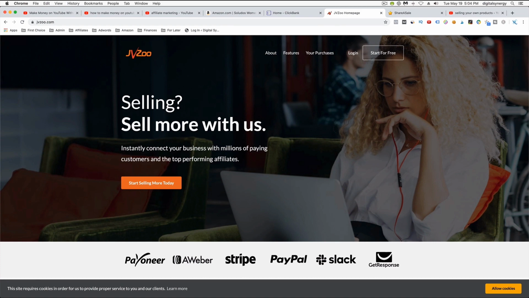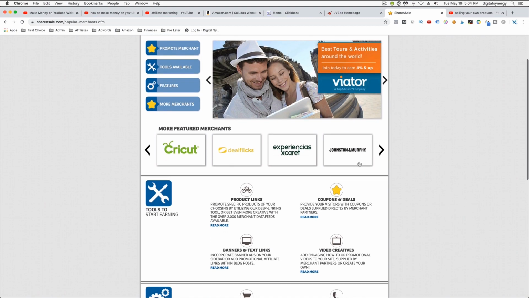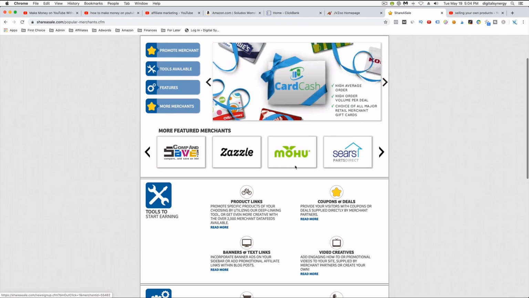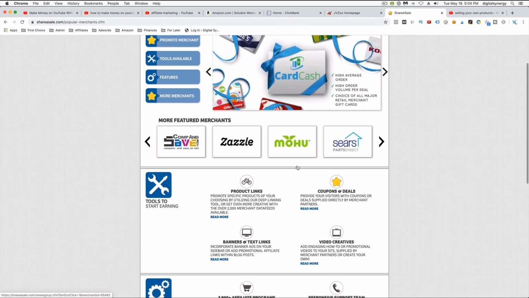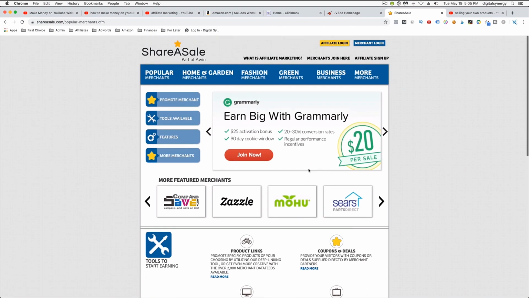Now, that one is also focused on digital products, but they have a lot of other types of software and stuff like that. So if you're into that, JVZoo is a good option. Now, if you want to be more in the retail space, or stuff that's branded, like Sears or Zazzle, and you want to be connected to them as an affiliate, ShareASale is a good site.